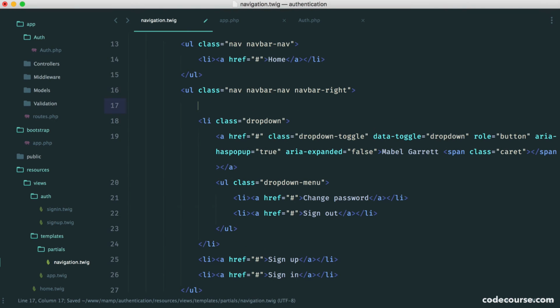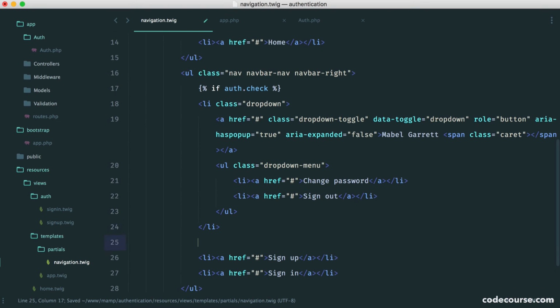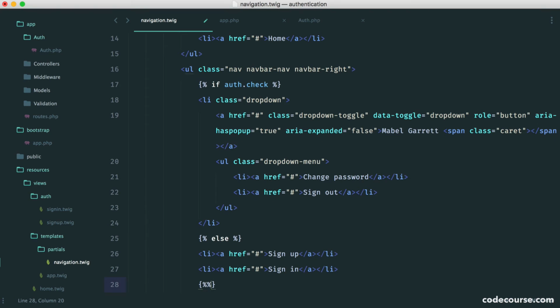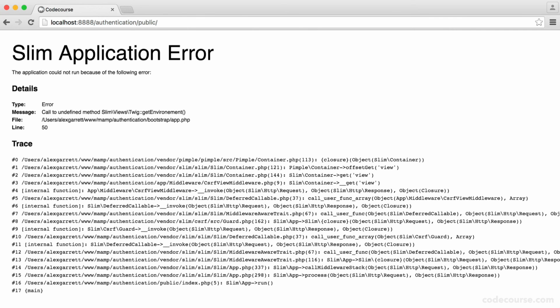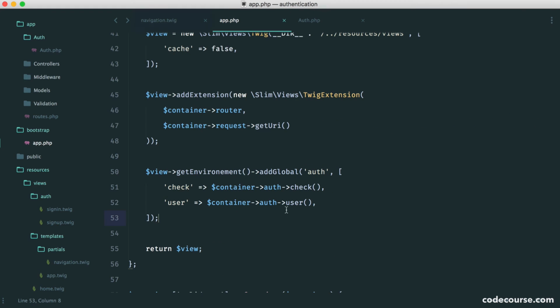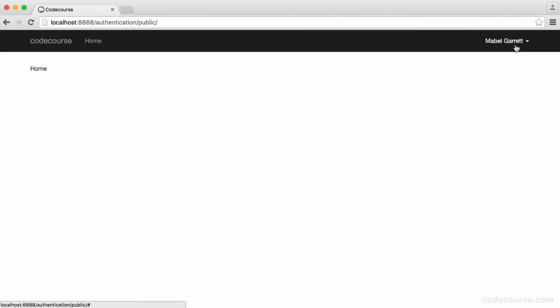So over in our navigation, we know that we want the dropdown to display only when a user is signed in. So we want an if statement here, if auth.check. And then here we can have an else. And then here we'll just end that if statement. So now if we just indent this, we should see, because remember I authenticated earlier, and of course I've spelled environment wrong again, so environment. There we go. So now that we're signed in, we can see this drop down. We can't see the sign in and sign up because it doesn't make sense.